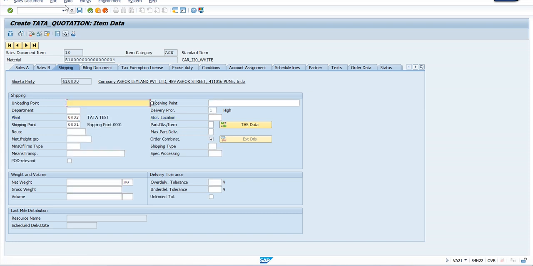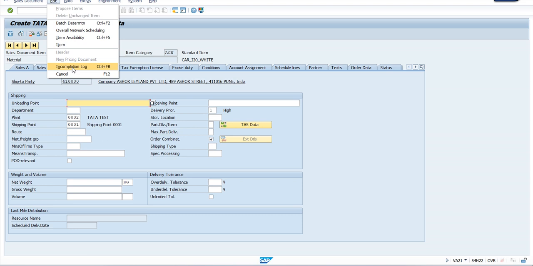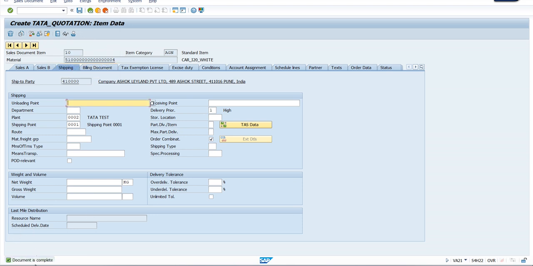So everything is entered, then I will check for the incompletion. You can see now, there is nothing here. You can see the document is complete. So the thing is, you should not check only on the document header level, you need to check with the item category level also, because you have a different set of options over there.